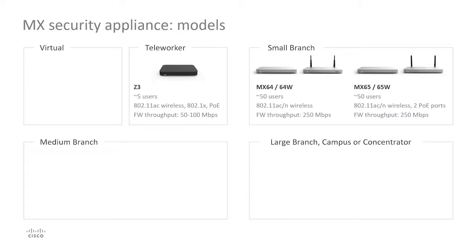increasing the overall number of gig interfaces from 5 to 12. Both the MX64 and the MX65 come in a W designation, W for wireless. The built-in wireless features 802.11ac with up to 1.2 gigabits per second throughput and 4 separate SSIDs. They are both capable of 250 megabits of firewall throughput, 100 megabits of VPN throughput, and are recommended for installations for up to 50 users. They are a great branch-in-a-box solution.